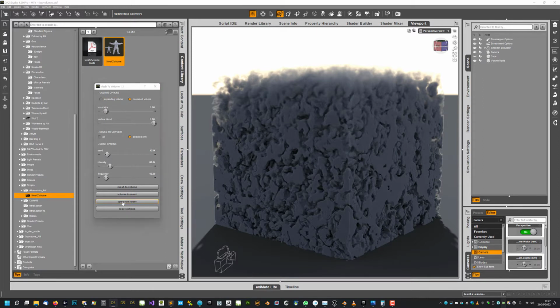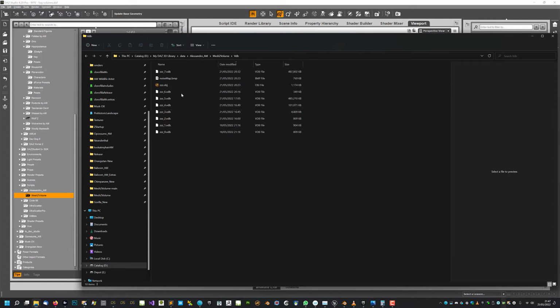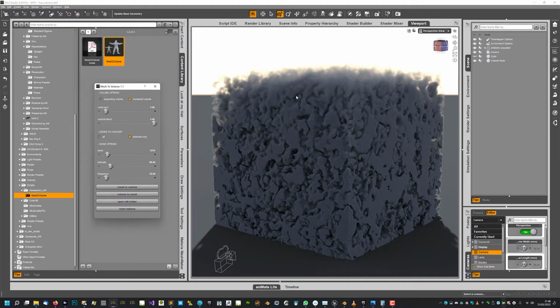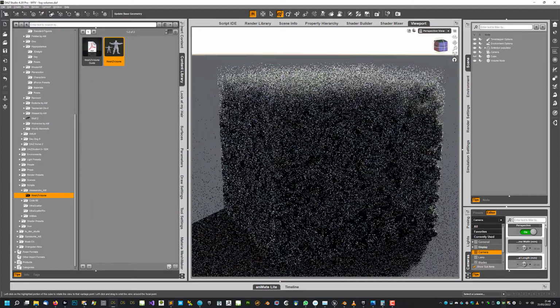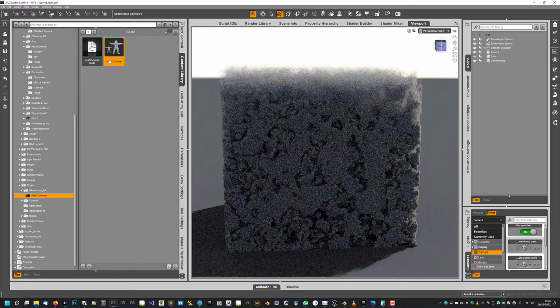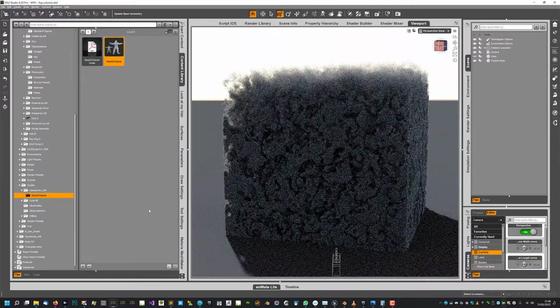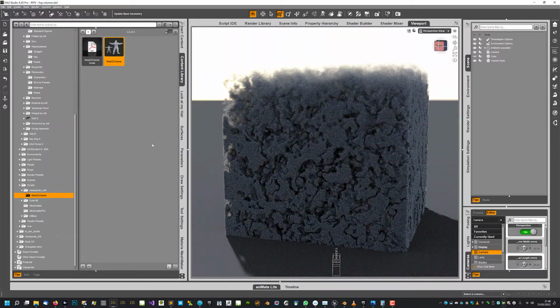Let's go to the VDB folder, and as you can see, the volume is quite large. It's 487 megabytes, and probably there was no need to set the voxel size to 1. We could probably have gone with a value of 5 or 10, but anyway, it is done now. And as you can see, all the noise map values have been used as input into the volume.